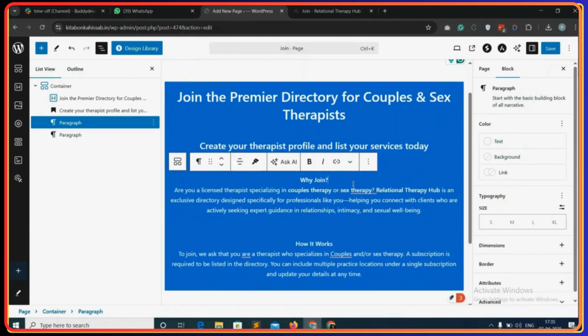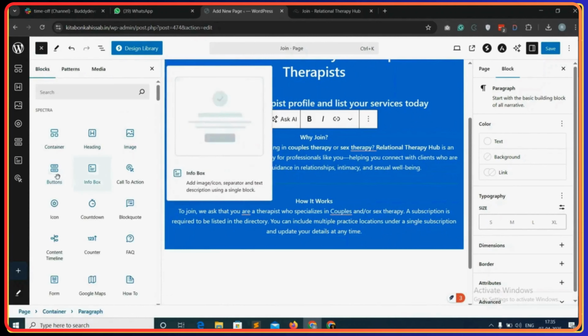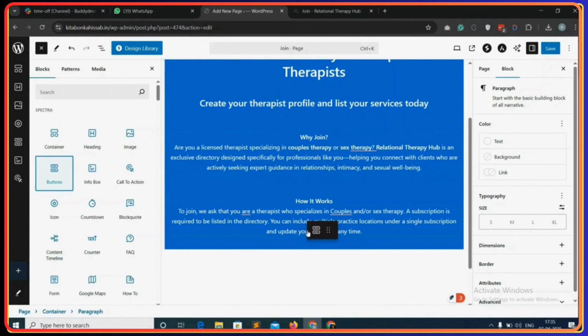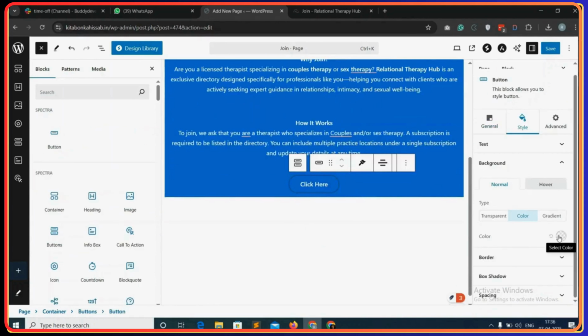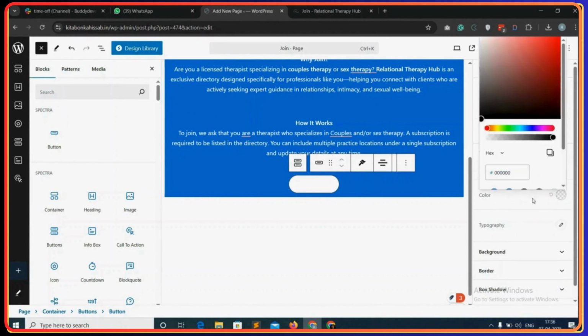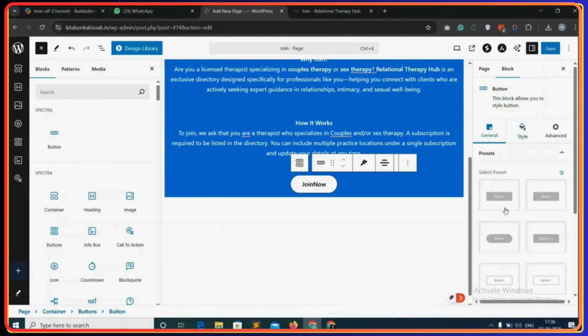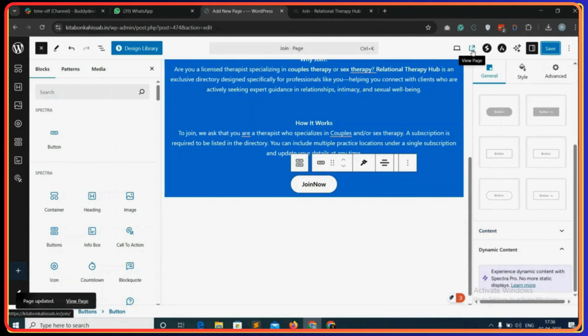Now click on plus icon, then drag and drop button. Now coming on to style, keeping button color white and text color black. Now we will change text to join now. Now we will save it and then click on view page. So now it looks like this.